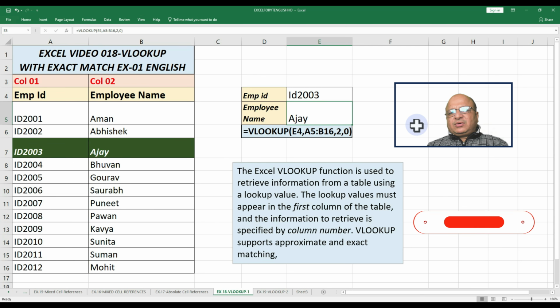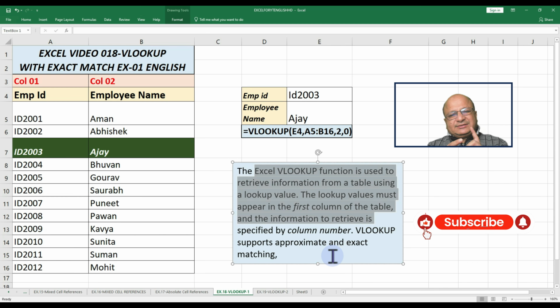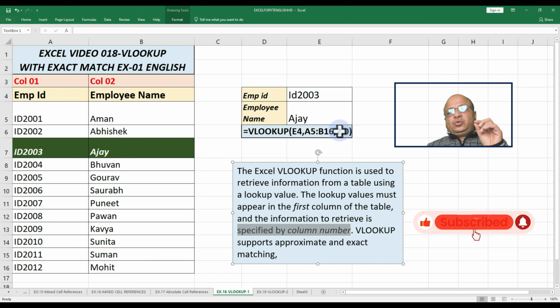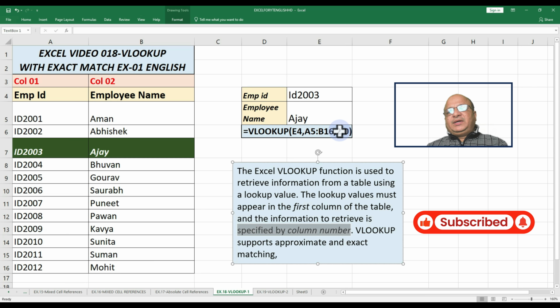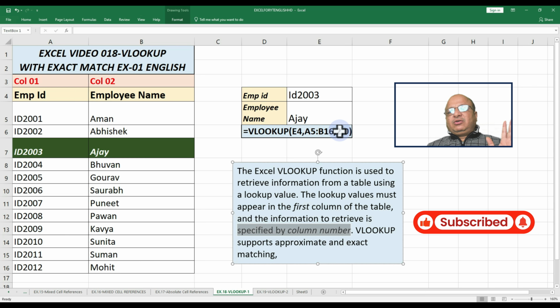So Excel VLOOKUP function is used to retrieve information from a table using a lookup value. The lookup value must appear in the first column of the table. That is a mandatory thing, and the information to be retrieved is specified by a column number. So column index number is given to retrieve the information given in that column index number. So VLOOKUP supports approximate and exact match.